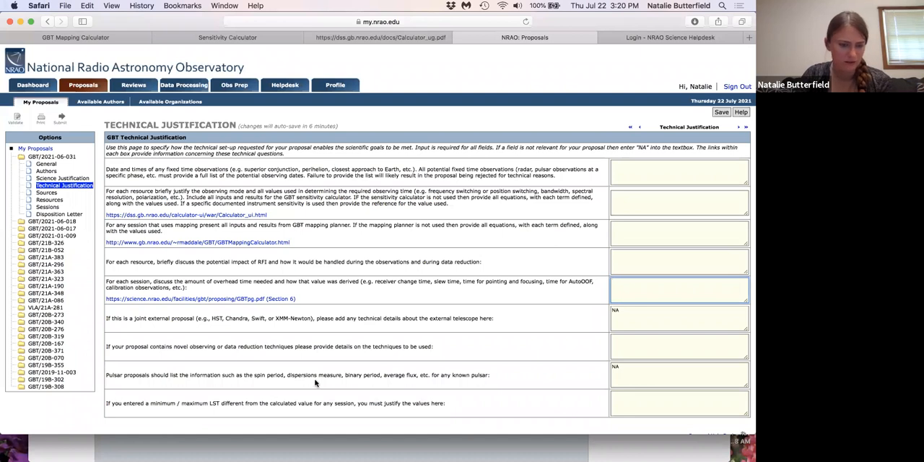Lastly, okay, so let's see, then you have your minimum and maximum LST time. This is only if you are observing at a different session than what was generated when you set up your observing session. I've never really needed to do something like this. Most of the time when I've set up my observations, it automatically generates it. But if for whatever reason you need to observe at a different minimum or maximum LST time from the calculated value, you'll need to justify those results here. All right, so that's kind of an overview of the technical justification.